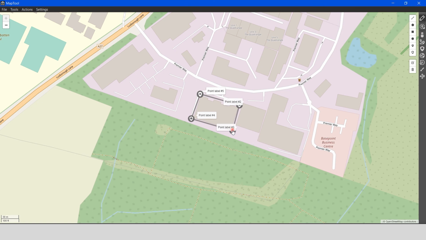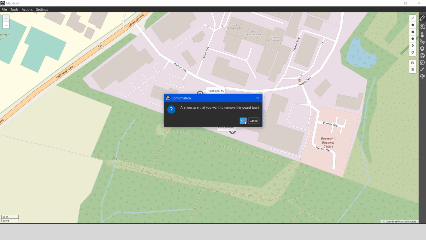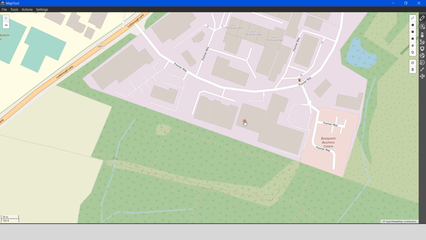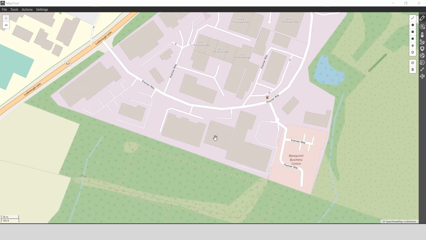So again, just a very quick look on how you can do a guard tour. There are multiple things that we can do, and we can configure it really to suit the user requirements. Again, if you want to remove that guard tour, simply right click and click remove guard tour. Again, it will ask you if you want to do so. Just to confirm, you do that. And you may have heard that ping again on my device, and that just says that the guard tour has now been removed.